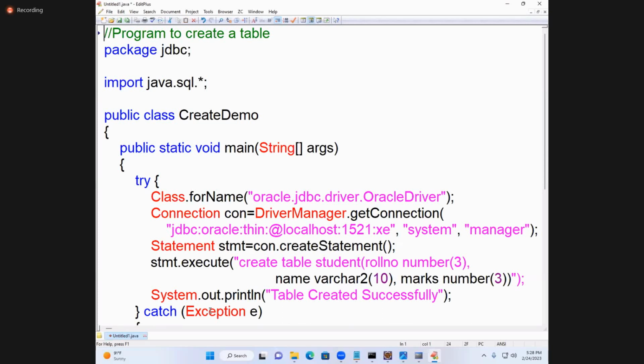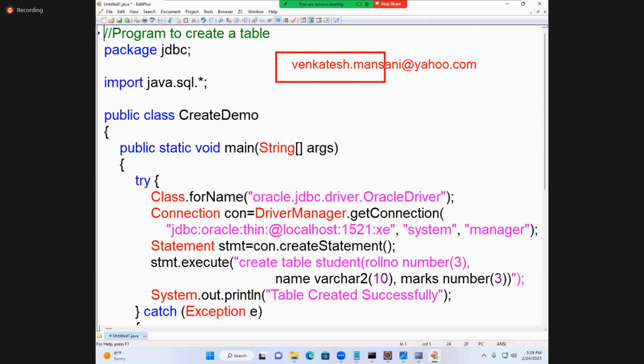If they don't solve your doubts or problems, then you can ask me. Or even you can mail to my mail ID, and I'll give a reply. But I'll give a reply only on Sundays, because from morning to evening, 10 hours, I'll be in Ameerpet only. That is my mail ID: venkatesh.mansani@yahoo.com. Every Sunday I'll give a reply. If you post on Sunday, you'll get a reply on Sunday. If you post on Monday also, you'll get a reply on Sunday.